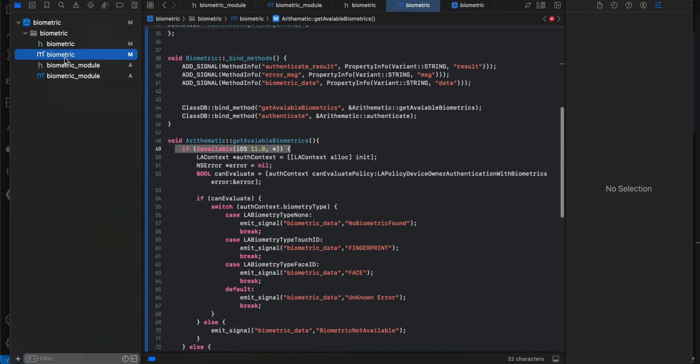Okay, then again I'll go back to my code and I will have to add this particular check. Then we are using this LA context, which is like local authentication context. This is a variable for error, and then here we are evaluating if there are any biometrics available or not, because it could be that a device has face or fingerprint, but the user is using passcode or password and has not enrolled in face or fingerprint. So that could be a case.